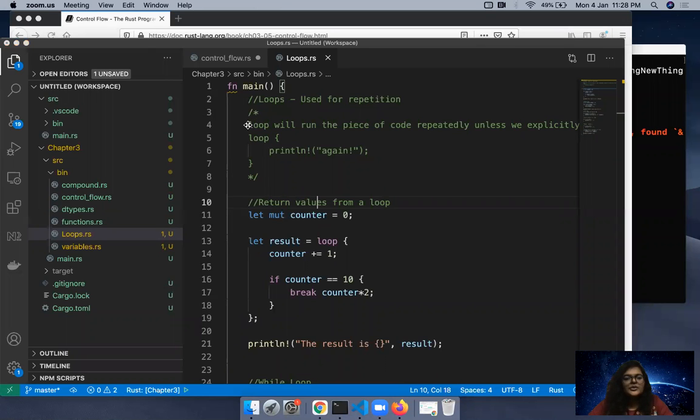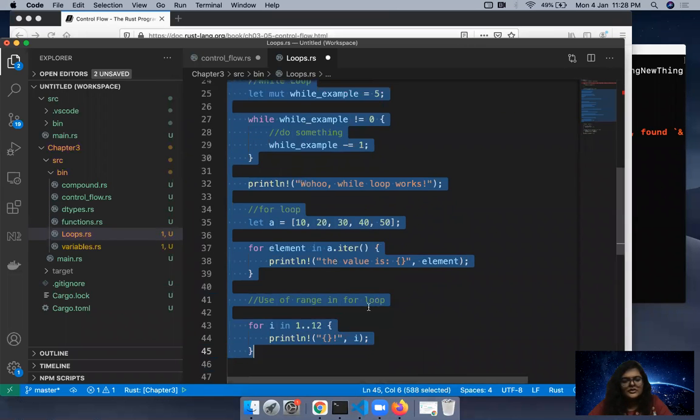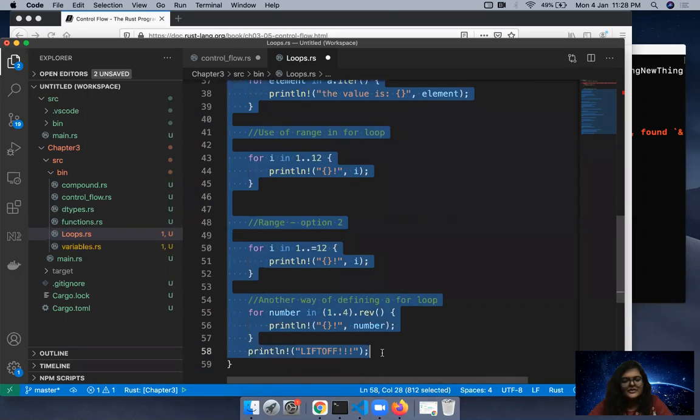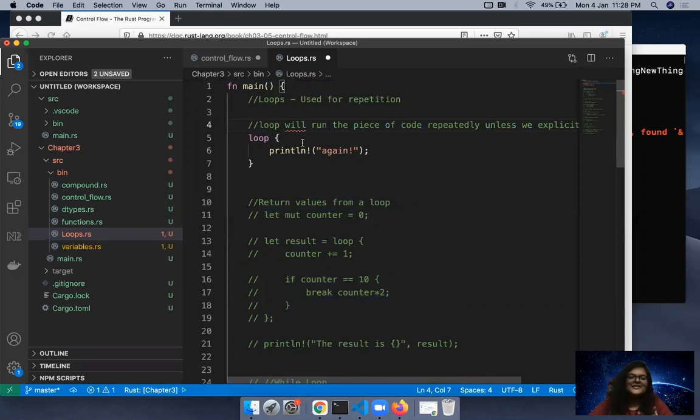Let me remove the comments from here, and I'll comment the rest of the code, so we just run the first part right now. This is a comment, so I let it be. As you can see, we are going to be using the keyword loop, and we are just printing "again". So this basically prints the again statement multiple times unless we explicitly tell it to stop.